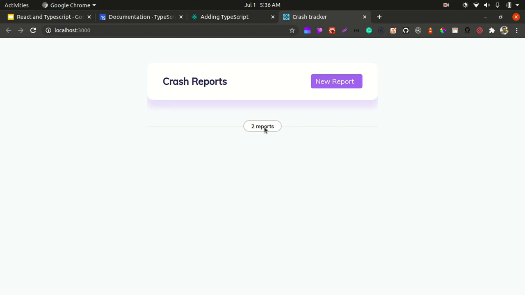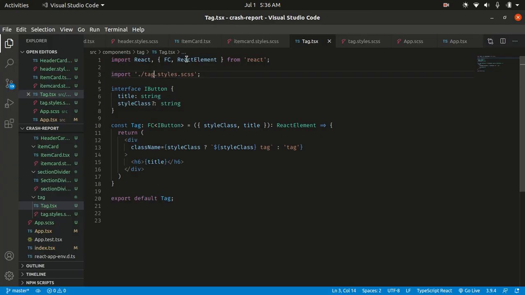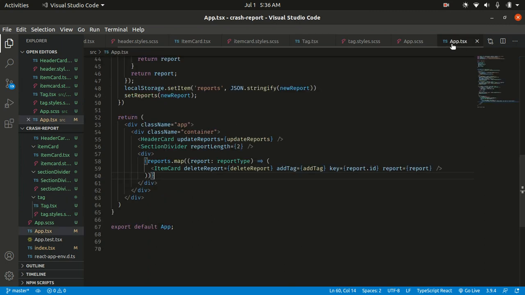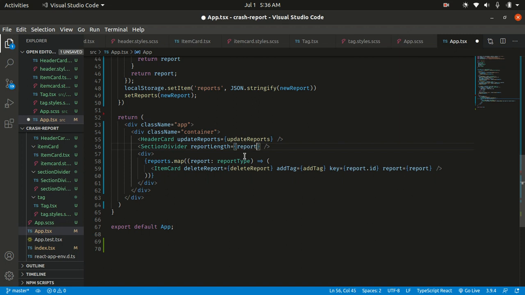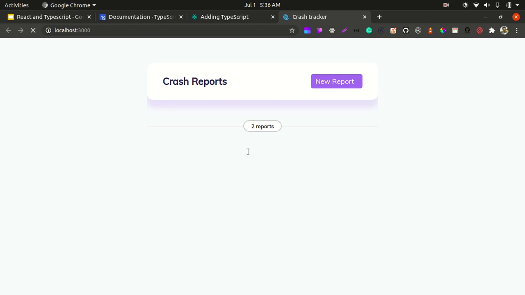So this one is having a fixed value of 2. I think I forgot to update it. Let's go to the app.tsx and I will give it the reports.length, which is the current length of reports. Let's check back. I think it should be 0 now. Okay, 0. So let's check if the app is working as expected.